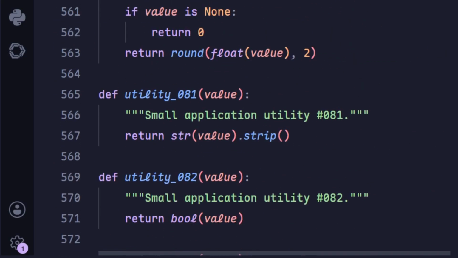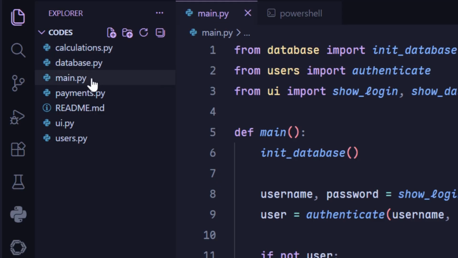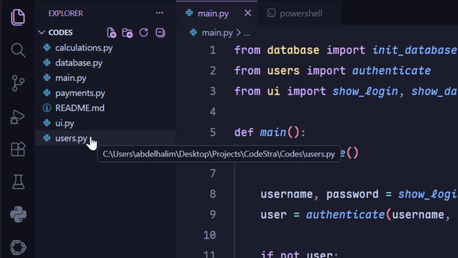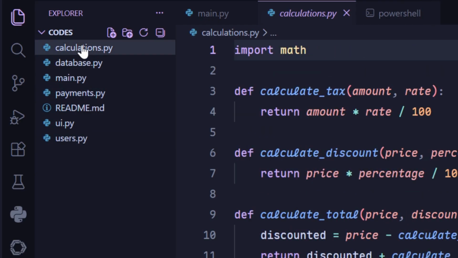Finding anything becomes painful. So what do Python developers do? They split the code into separate files. These files are called modules. For example, you could have one file for users, another for payments, and another for calculations.